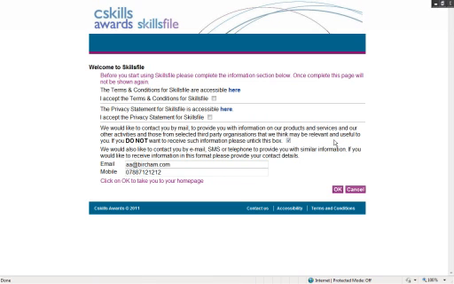I click Go. And as this is the first time I've logged on as this assessor, it's asking me to go through and read the terms, conditions and the privacy statements, and they can be accessed through the links highlighted here. But for the purpose of this exercise, we'll assume that I've read them. It says there that we would like to contact you by mail. If you don't wish to, you can untick that box. And there it says we'd like to contact you by email, SMS or telephone to provide you with similar information.